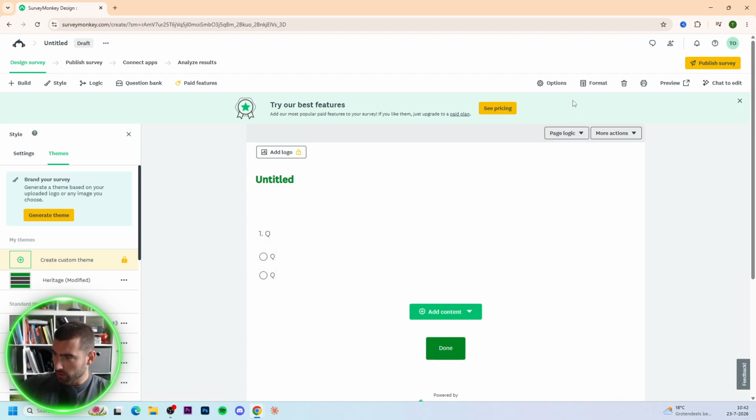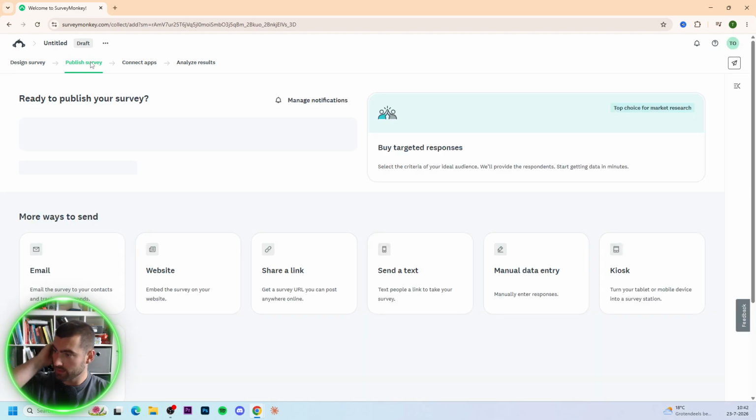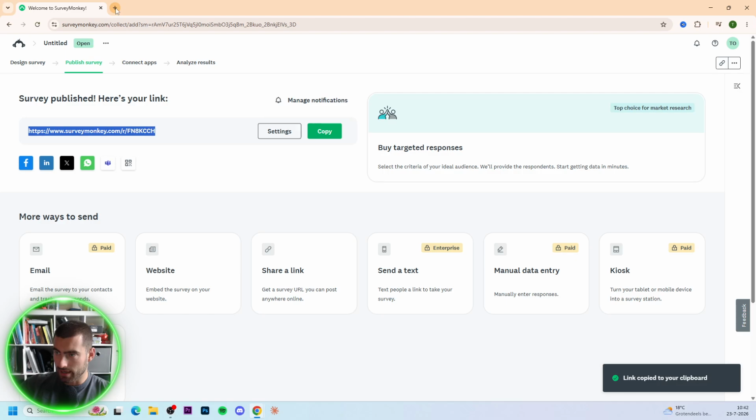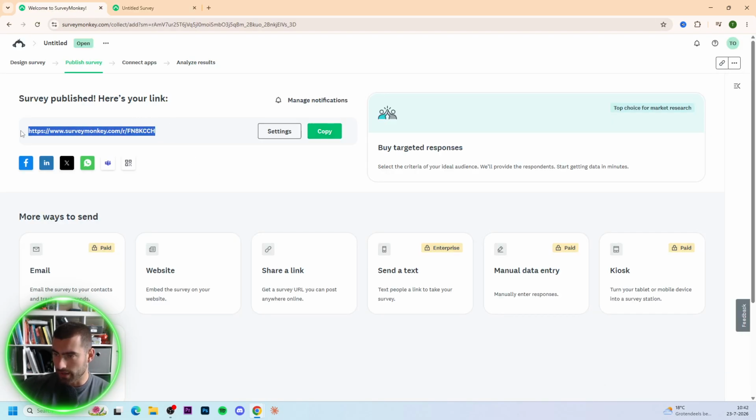And then what we're going to do right now is click right here on publish survey. Then it will send us to this page, and you see all the options for how you can share your survey. But we are interested right now in this link right here, because if you copy this link and paste it in a new tab, you see that people can fill in our survey. So this is how it works, and this is where you will find your link.